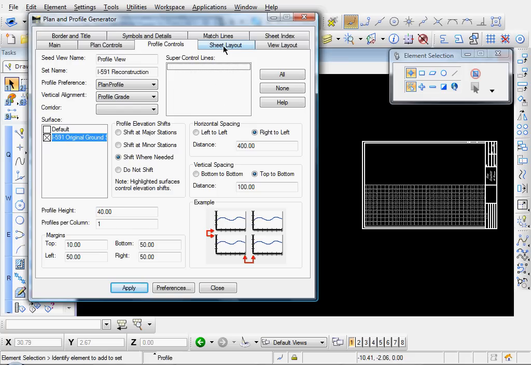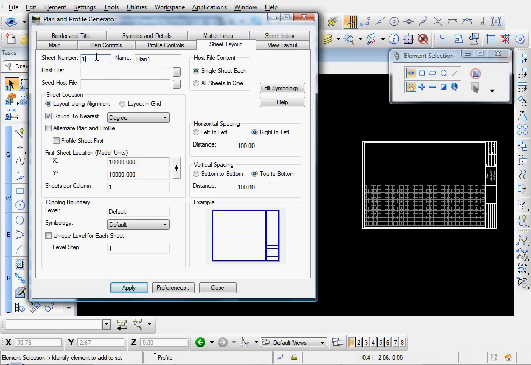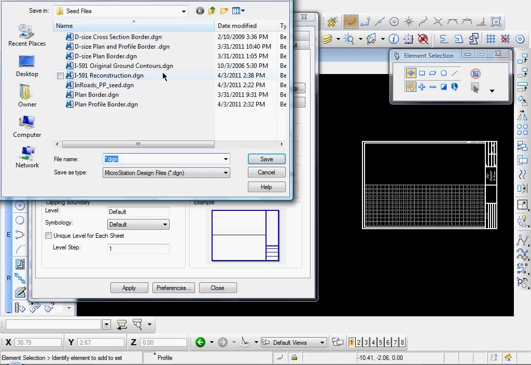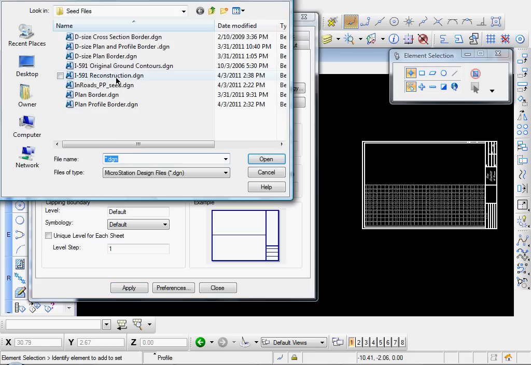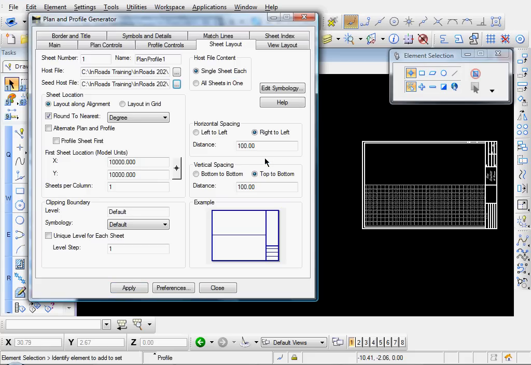The next tab is the sheet layout tab. Sheet number, we'll start with sheet number 1. Name, we'll call these plan profile 1. Host file, let's define a host file. We'll name that. Click save. Let's load our seed host file, InRoads PMPC seed. Sheet location, we're going to use layout along alignment, and we're going to use a single sheet for each file.